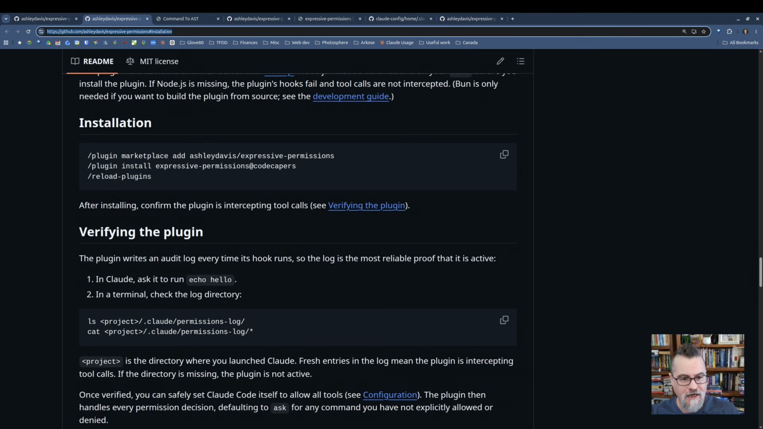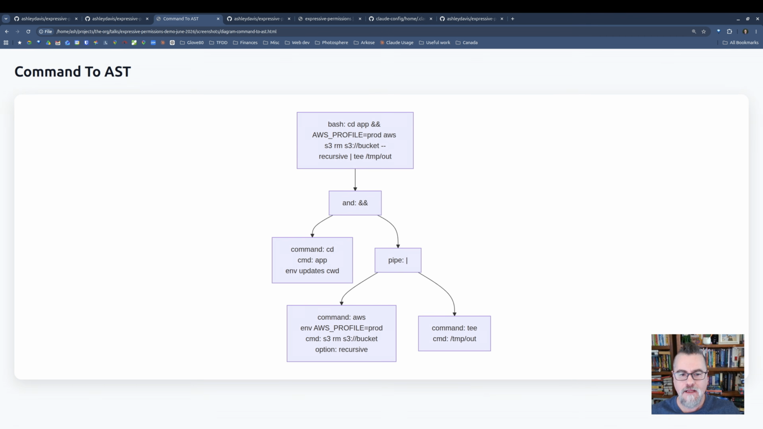It's available on my GitHub. You can see the installation instructions here. It's pretty simple to get started with. You can also clone this repo and hook it into your global Claude settings if you want to use it locally. So the plugin works by taking every command that Claude throws at it, and it parses it into an abstract syntax tree, or an AST as it is usually known. You can see an example command and tree structure on screen. The plugin walks the tree structure and applies rules to each subcommand, and this allows us to write more granular permission rules against subcommands. Let me show you an example of some simple rules.